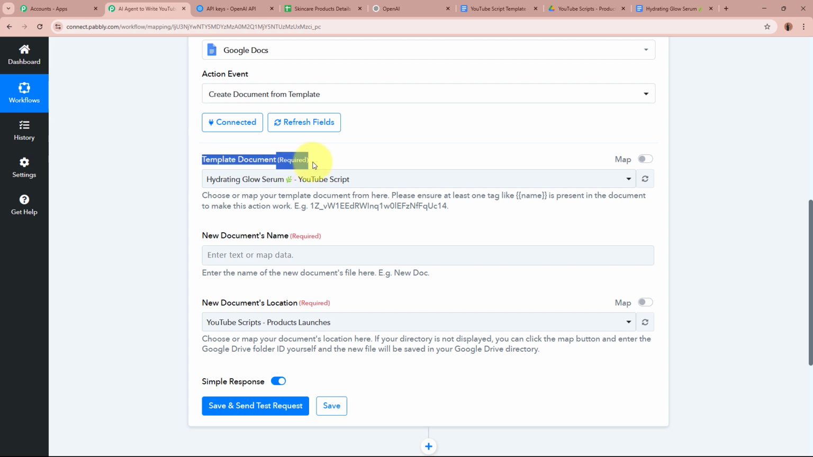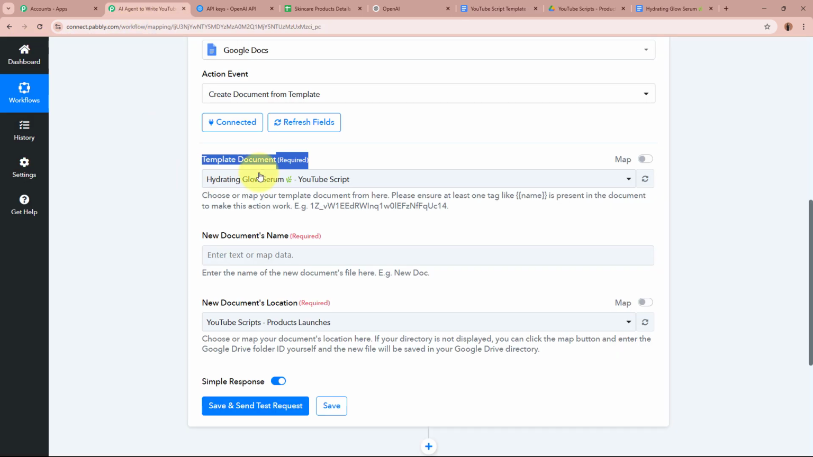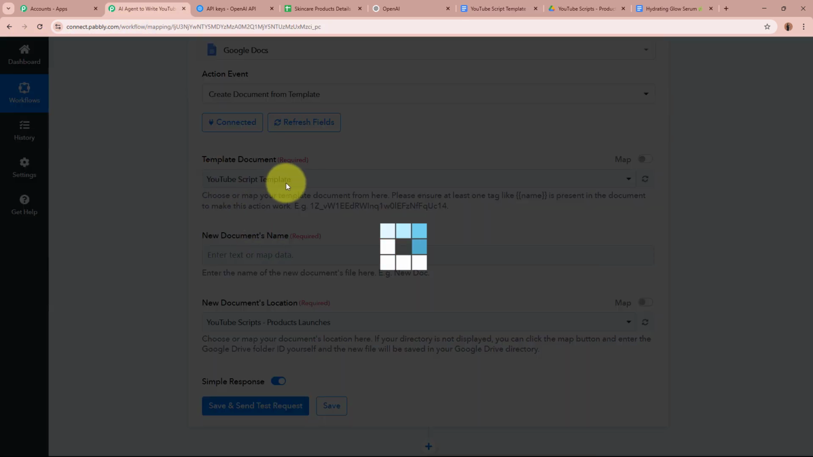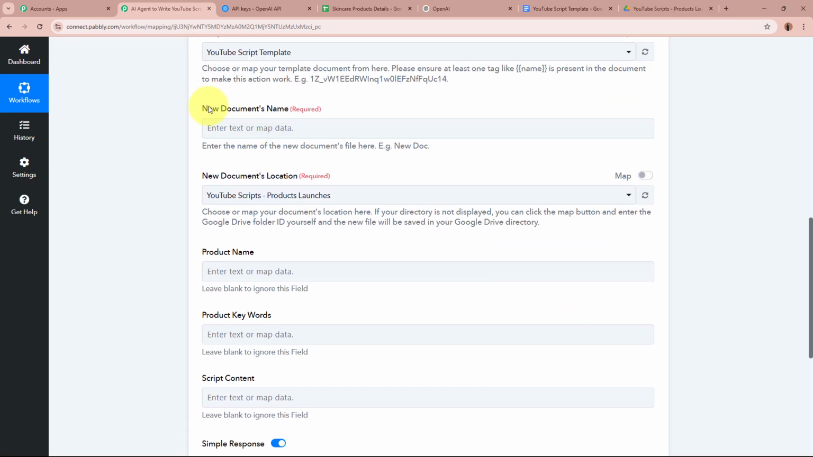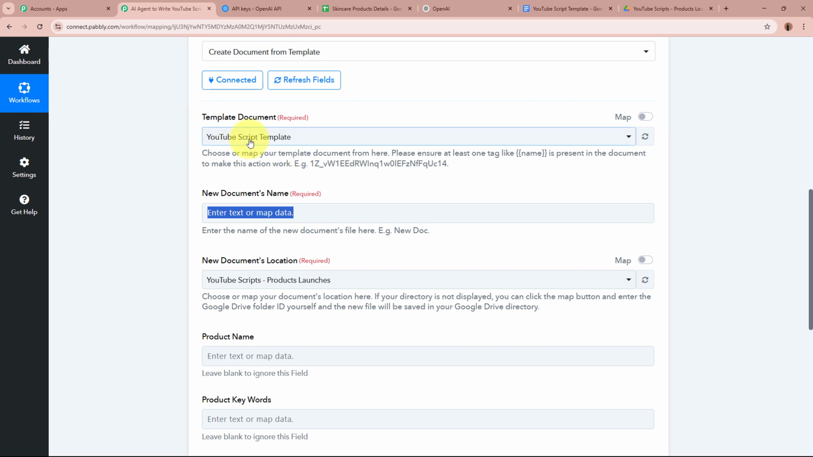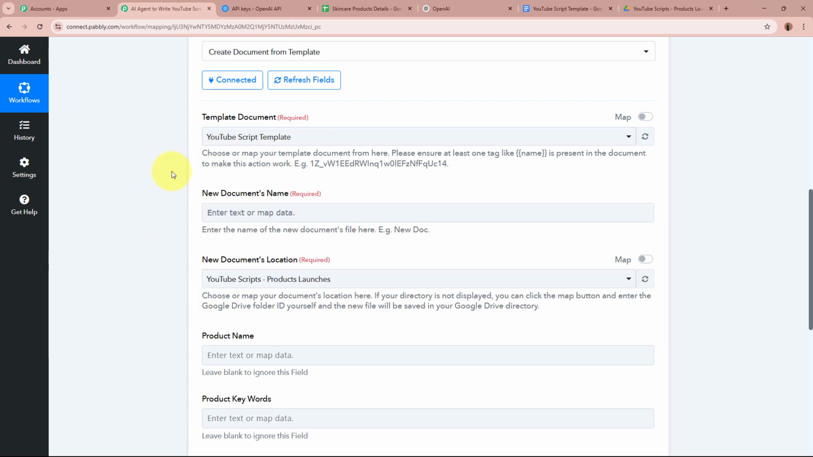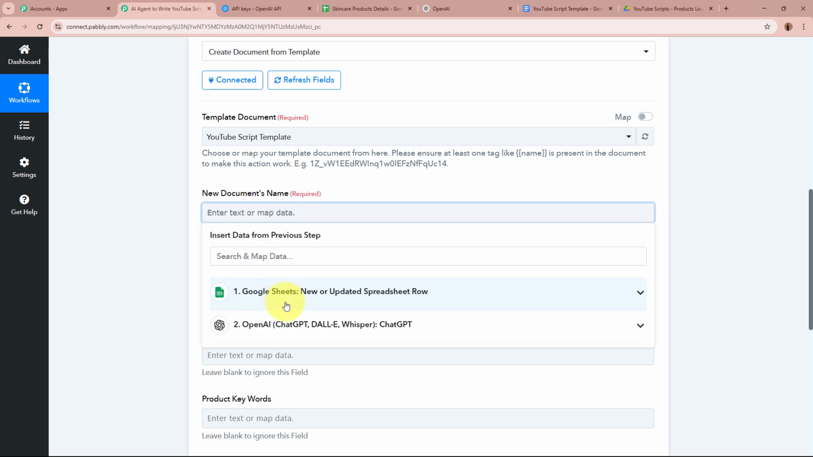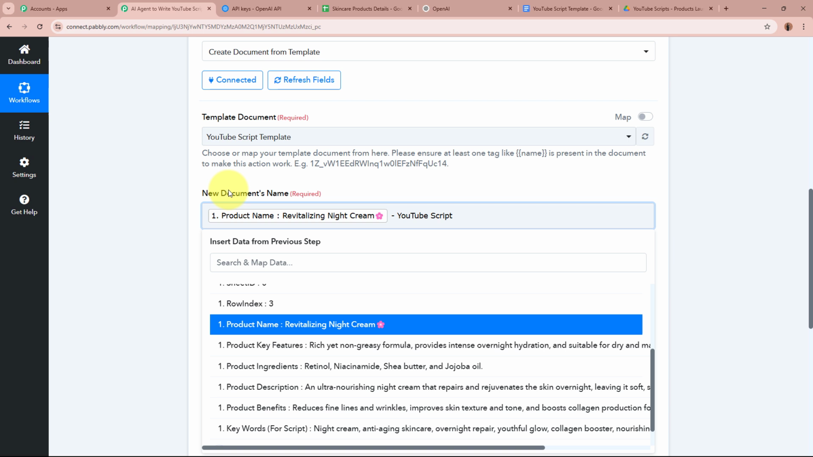After authorizing, it is asking for me to select the template document. So I've created a template over here in the name of YouTube script template. So for the template document over here, I'm going to select it as YouTube script template. Okay. After that, over here it is asking for the new document's name. So as using this template, the documents are going to be created. We have to give the name to those documents. For the document name, first I'm going to map the data of the name of the product. Then I'm going to write it as dash. And then I'm going to write over here as YouTube script. Okay, so this is the document name.